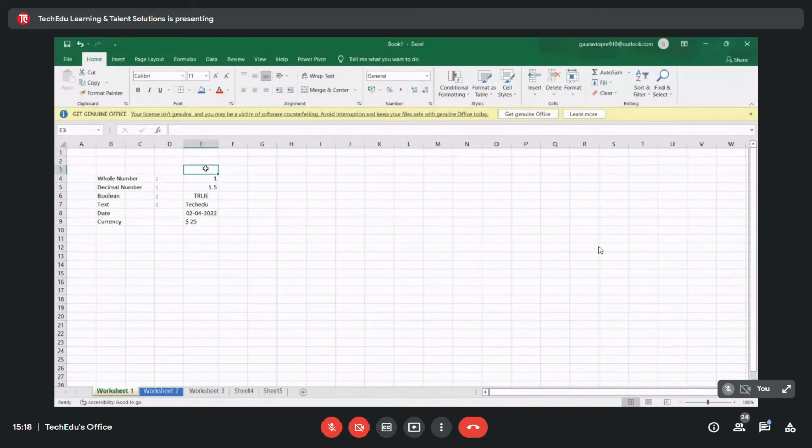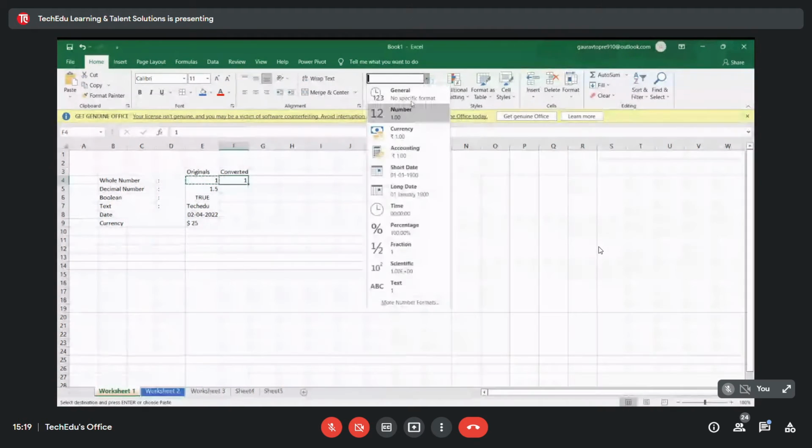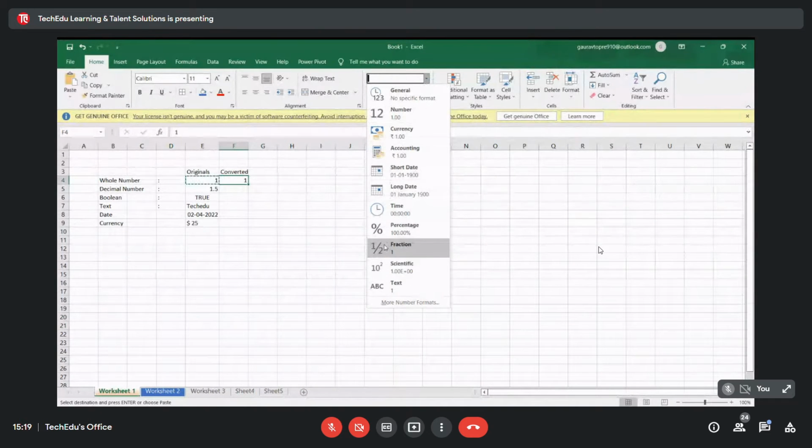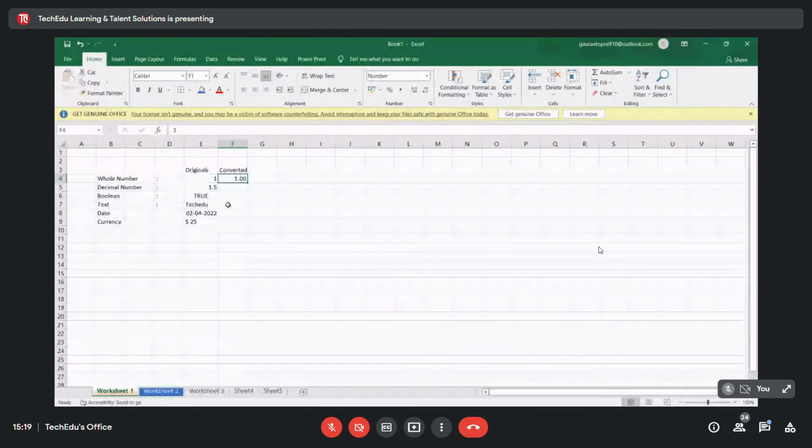Okay. These are the originals. And these are converted. We'll convert 1 to 1.0. How will you convert? Just copy this. Control C. Come here. Control V. Okay. Now go on 1. Go on general and choose the format which you want. Okay, so I want number format, so it is 1.0.